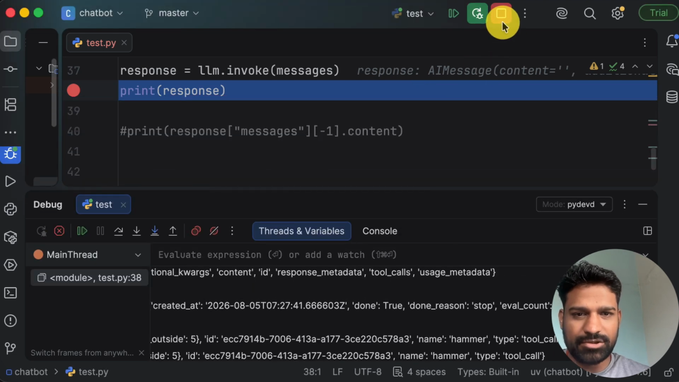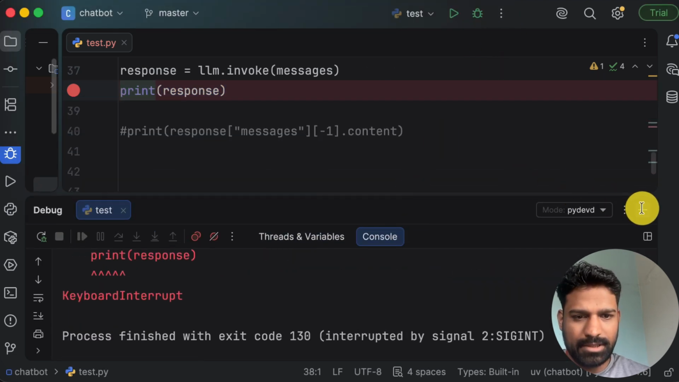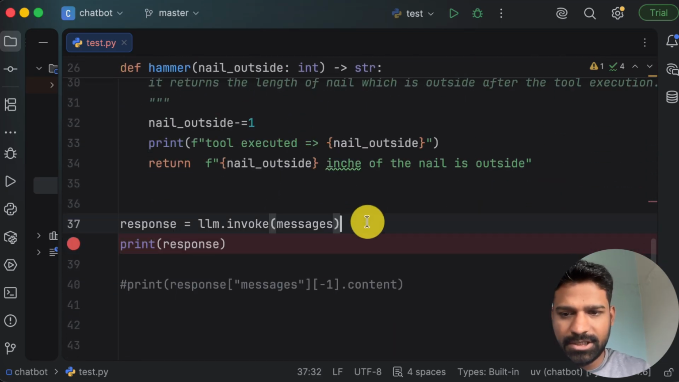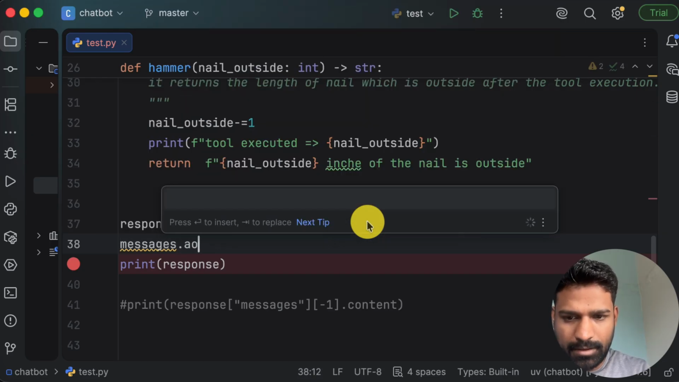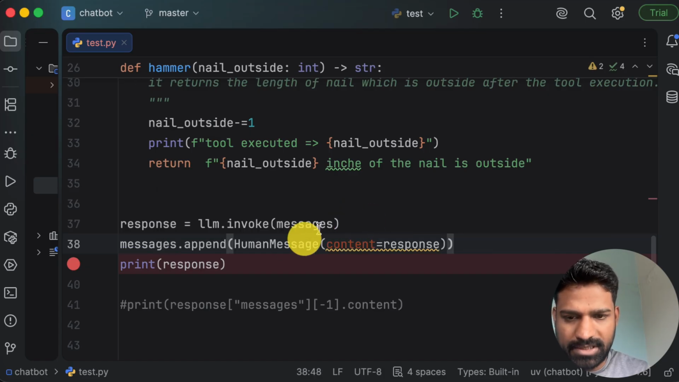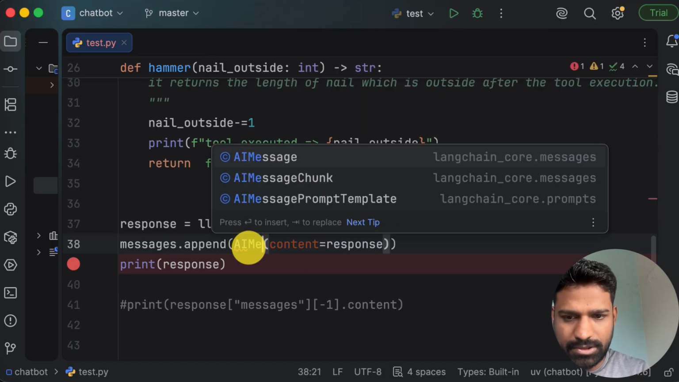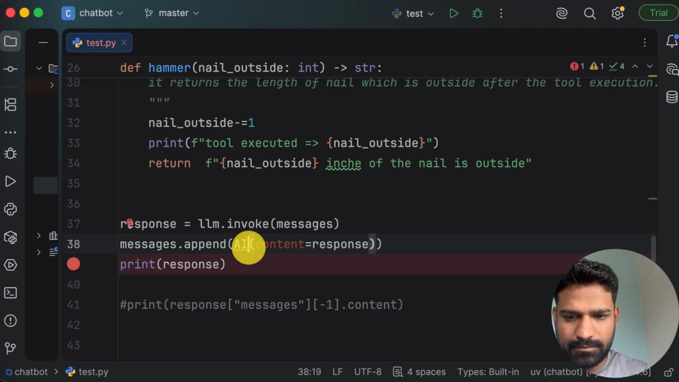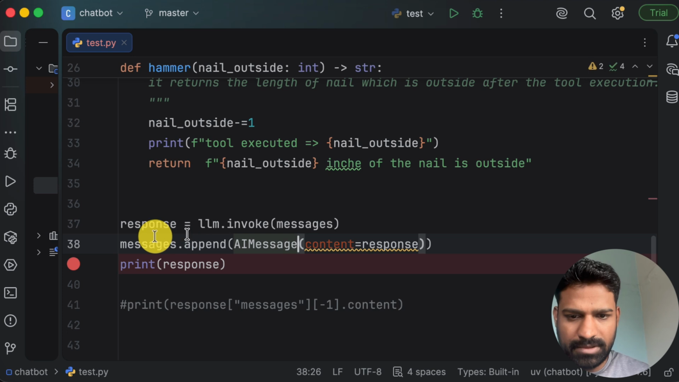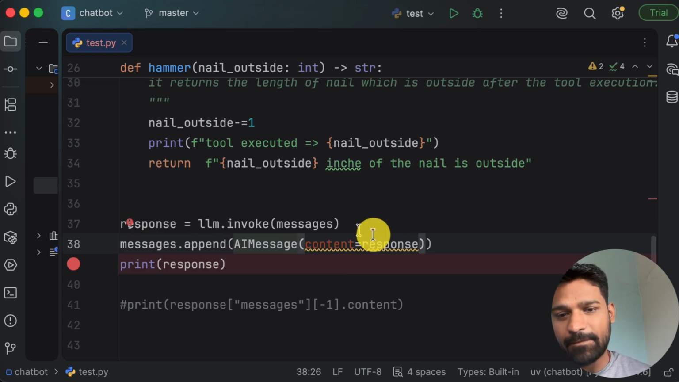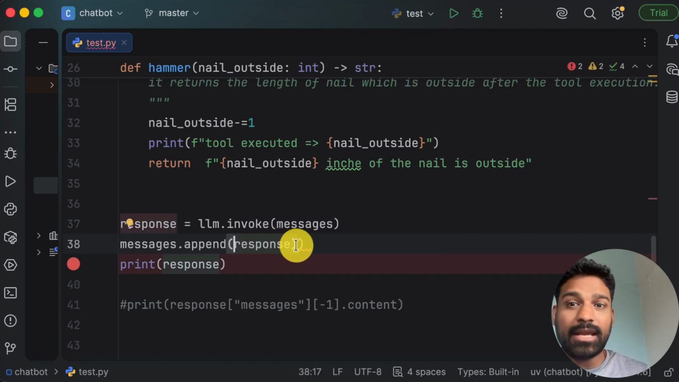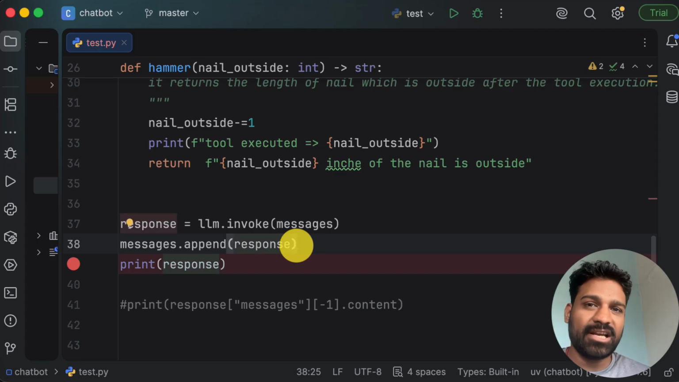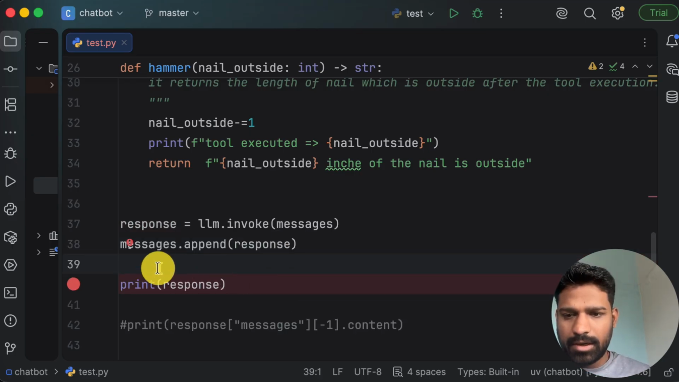For that, let me stop this, minimize it, and then we'll come here. We have the response, right? And we also have to do messages.append, and we'll give the AI message. But as the response itself is a type of AI message, we don't have to wrap it again into the AI message. We'll just directly give this response. And again, if you're not familiar with AI message and tool message, I would request you to watch my other two videos on what is a multi-turn conversation and what are the available message types in LangChain. Now we have appended the message.